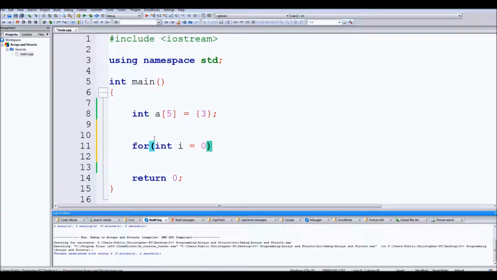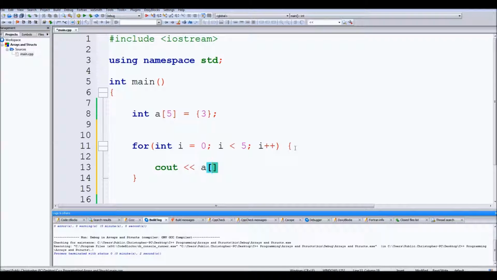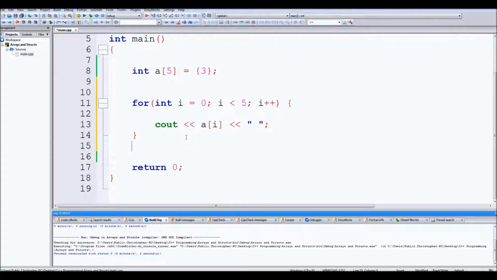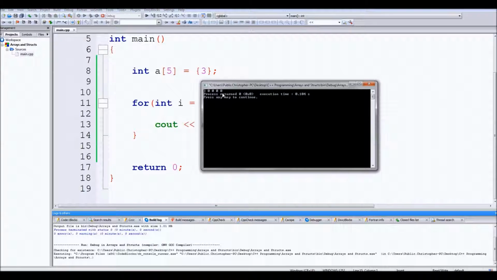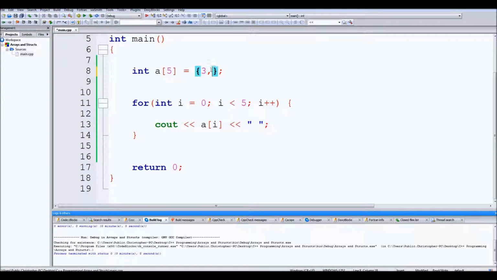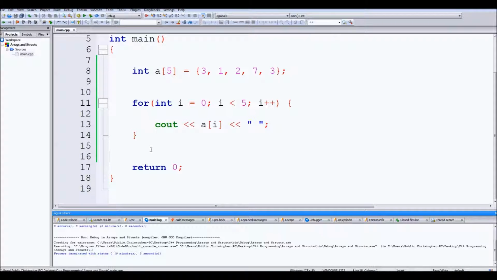So if I were to just create a for loop, i equals 0, i is less than 5, increment i, then I cout A at the ith element, and then I just want a space, that way it's more clear as to which number I'm looking at. So if I were to build and run, I see my 3 and 4 zeros. And if I wanted to initialize each element, I should see 3, 1, 2, 7, and 3. Perfect.